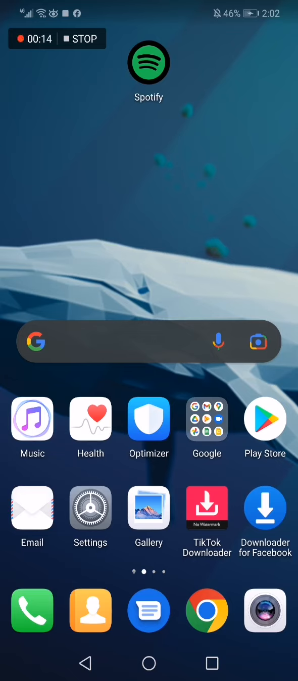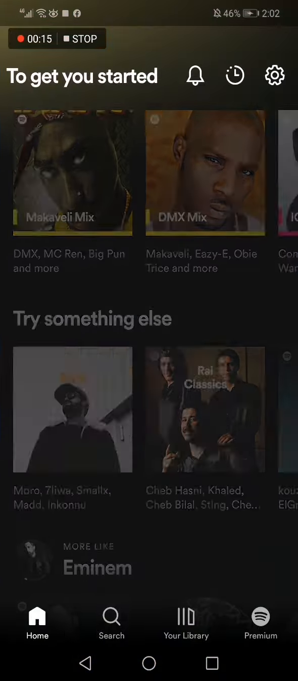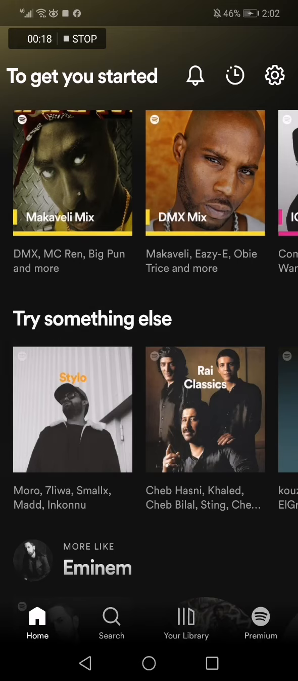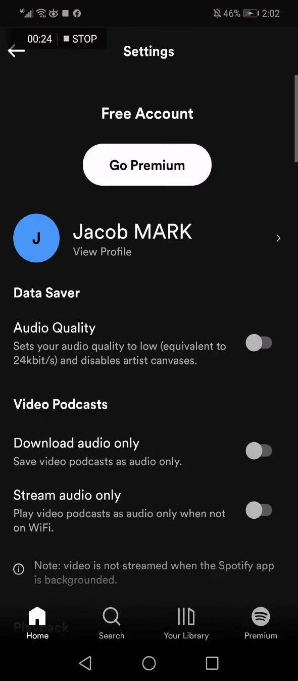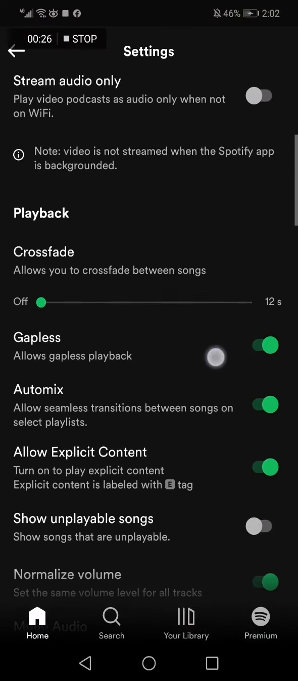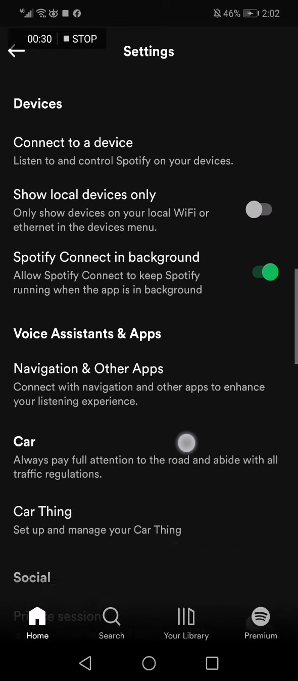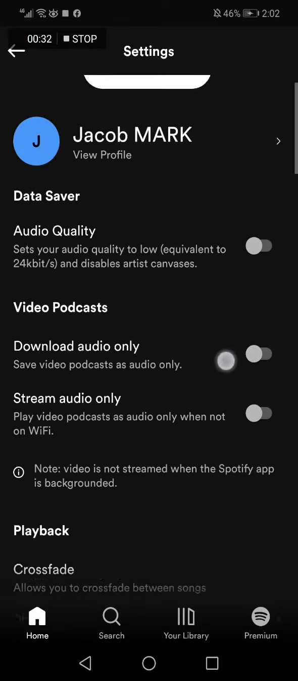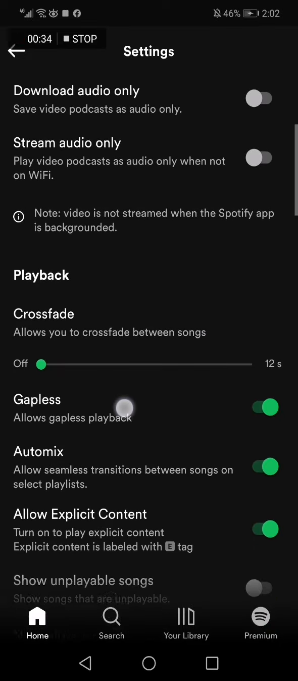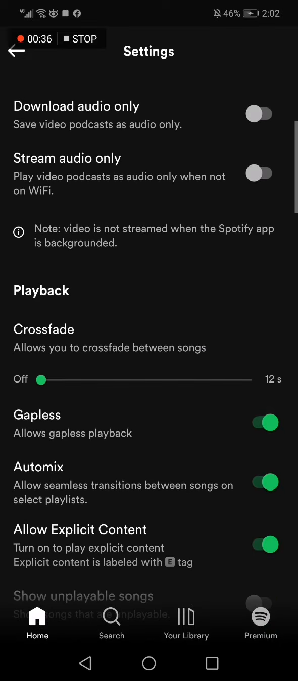All what you have to do is go to Spotify. Now this is the home page as you can see. Now go to the top corner right here and click on this wheel and go down until you find the Gapless option. Okay, where is it? And here it is. Now you can turn it off or turn it on as you want.